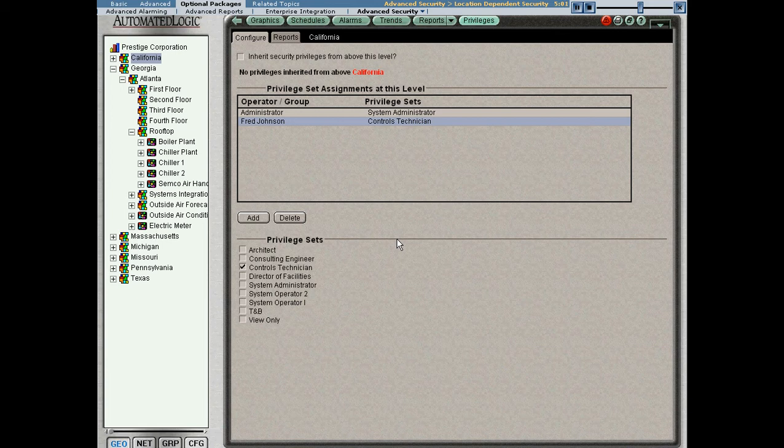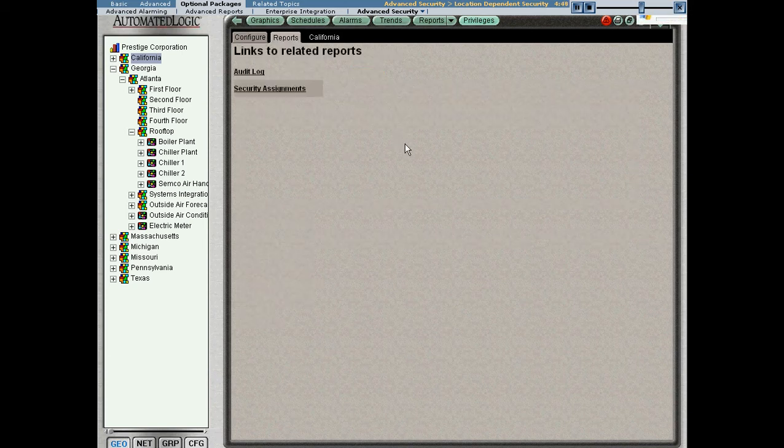Now, in a large system with lots of operators, this can be cumbersome or confusing. In other words, you might have 20 operators in 50 different buildings, and you may want to know who can do what where. That's why we have this reports tab. I could go to the security assignments report, or use the drop-down report, security assignments, and this will only show up if you have location-dependent security enabled.